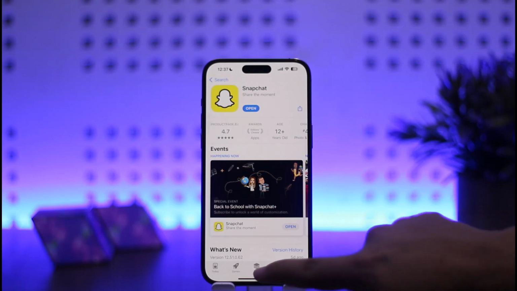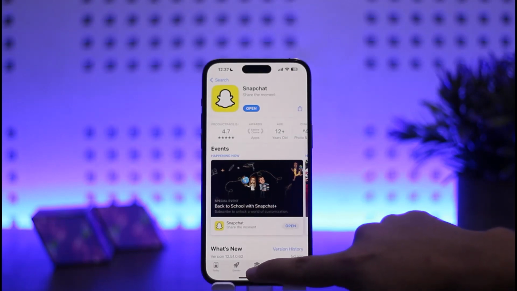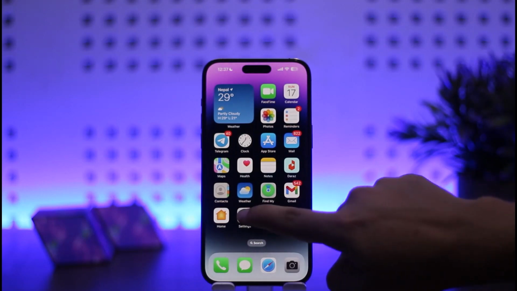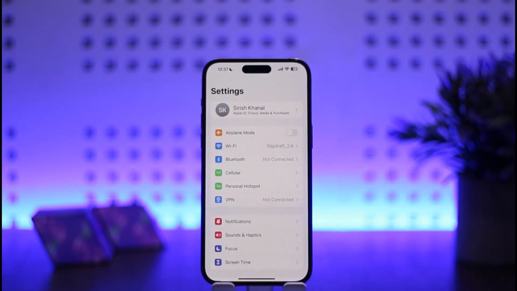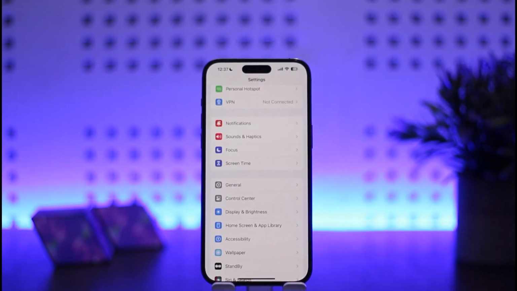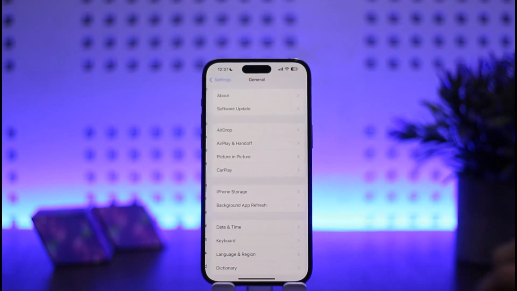First, what you want to do is head into your home page. Simply tap on the bottom of your screen and scroll back below. Here on your apps, head into settings. Once in settings, scroll down below and find the option general. Once you find the general option, simply tap on it.